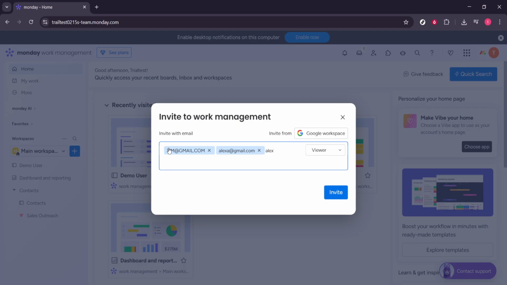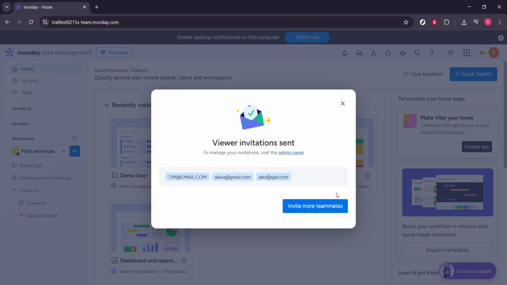When everything looks good, click Invite to send the invitations. Your guests will receive an email with a link to join. Once they accept, you'll see them listed in your board or workspace people menu, and you can adjust their role or board-specific permissions later if needed. That's it. Quick, secure, and controlled access for your external collaborators on Monday.com.